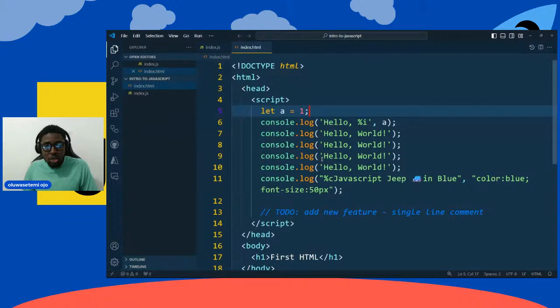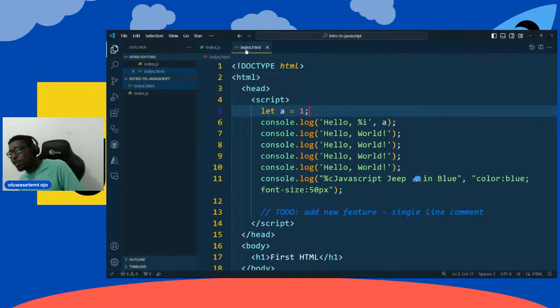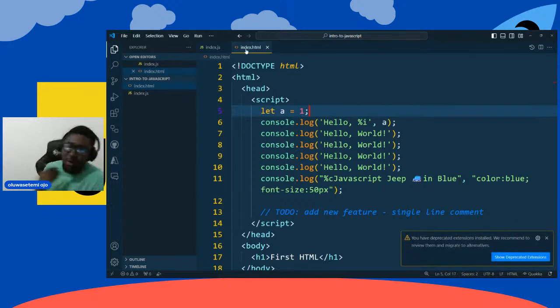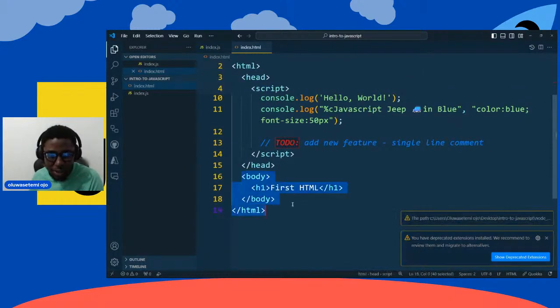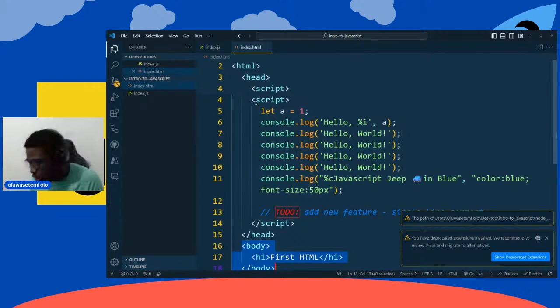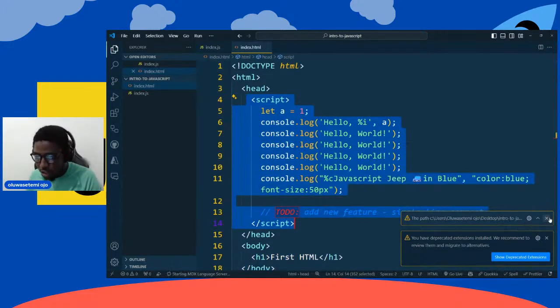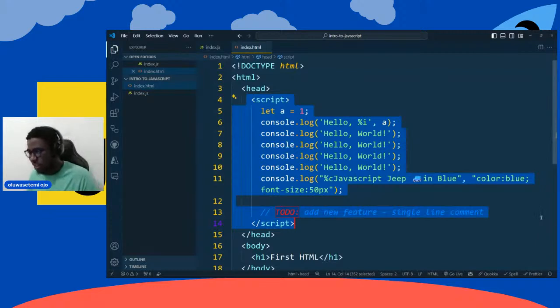So basically, we have index.js and index.html. That's the place we are starting off. So, what do we have inside of this code? Just normal HTML stuff, and we have a script tag that points to our JavaScript.